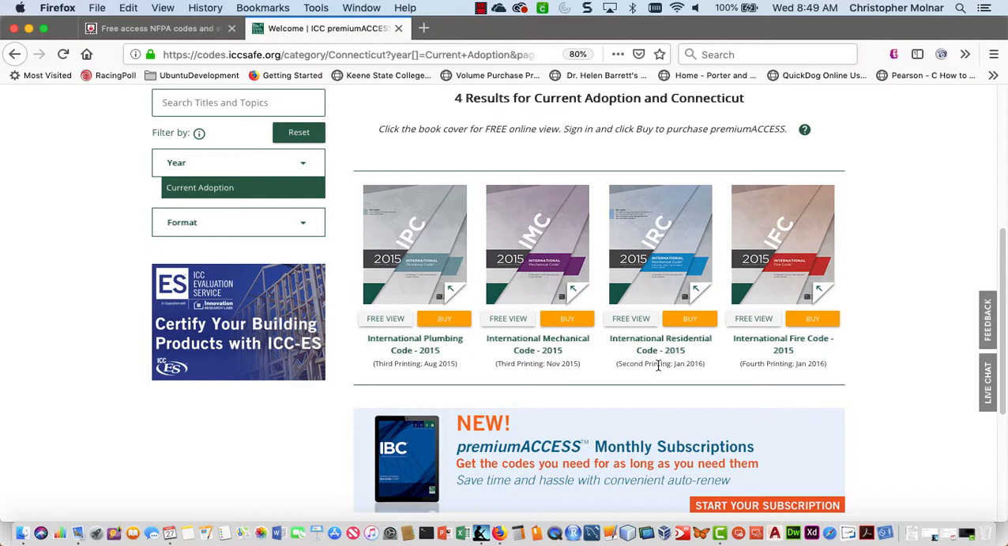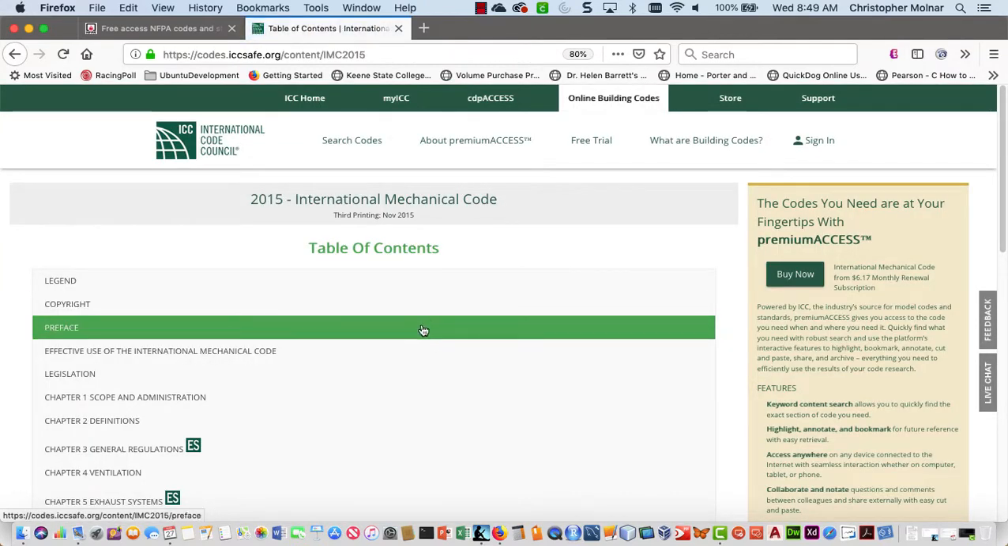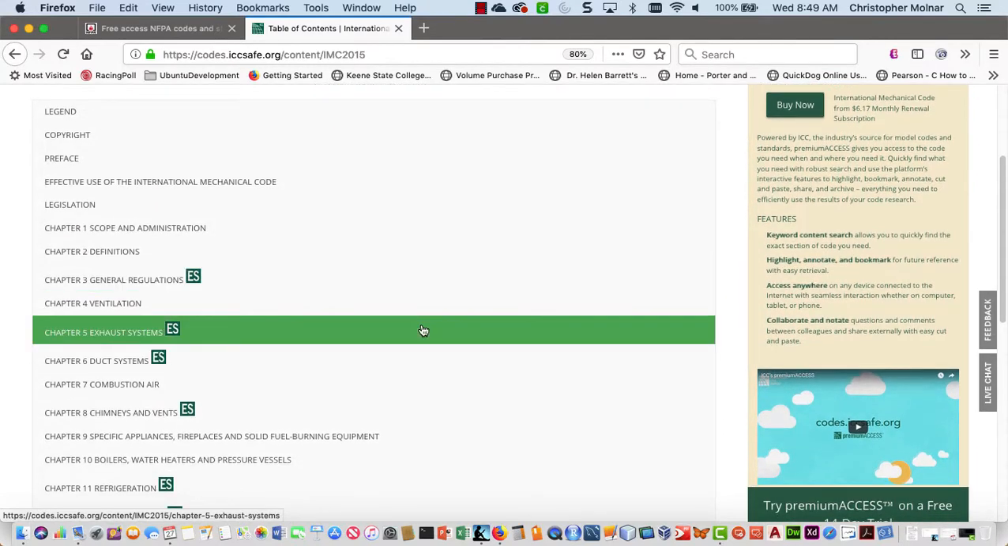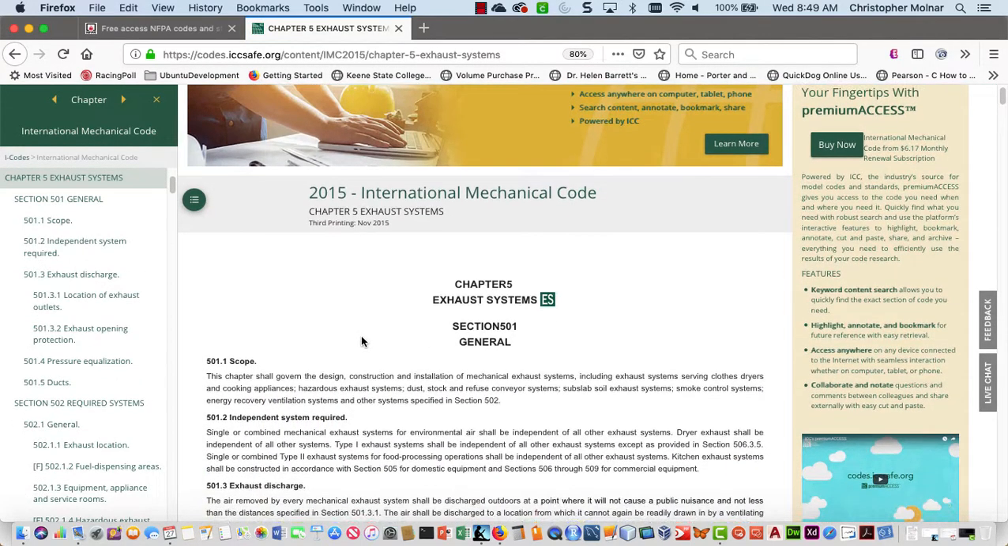They're still on some older codes. So I'm going to go into mechanical. I'm going to click free view. And it asks you which version you want. I'm going to go into the updated printing. I don't want significant changes this time. I'm going to go to the third printing. That's the most recent. I'm going to click exhaust systems, and then we can learn everything we want to know about exhaust systems.